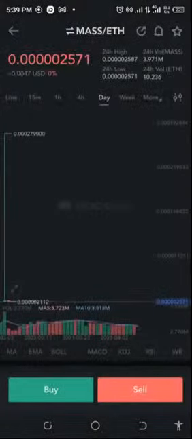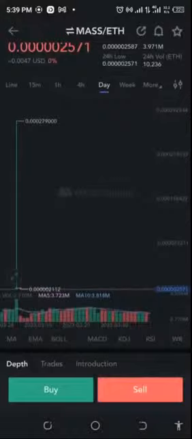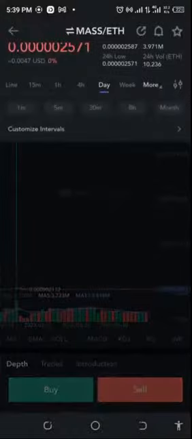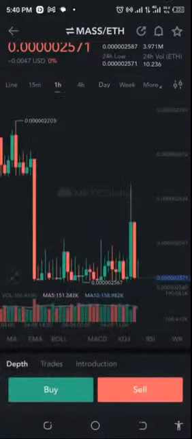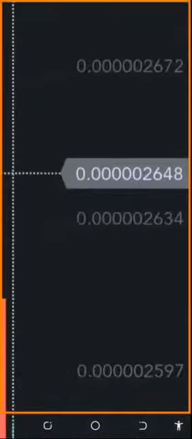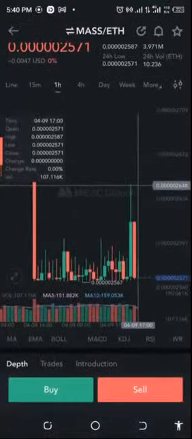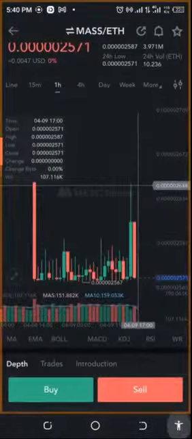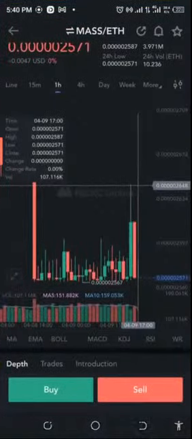Let me go back to the 1 hour chart. That's 60 minutes. Where is my 60 minutes? Okay, this is a 1 hour. Sorry. So you can see that it went high, right? So this point here, and so it was quite difficult to buy. Let me see what this is. This is like 2648. It went high, and now we're back at, where are we now? 2571.